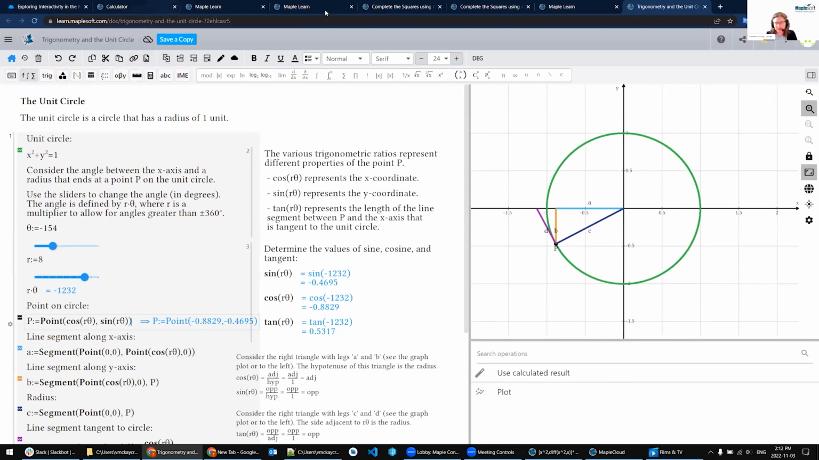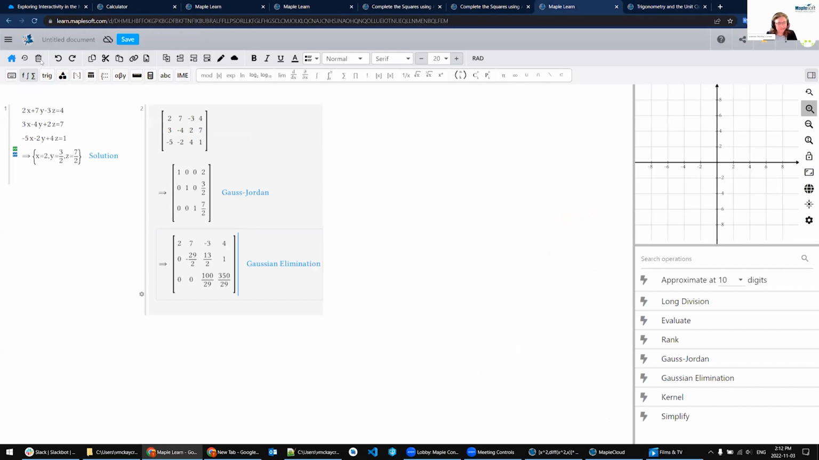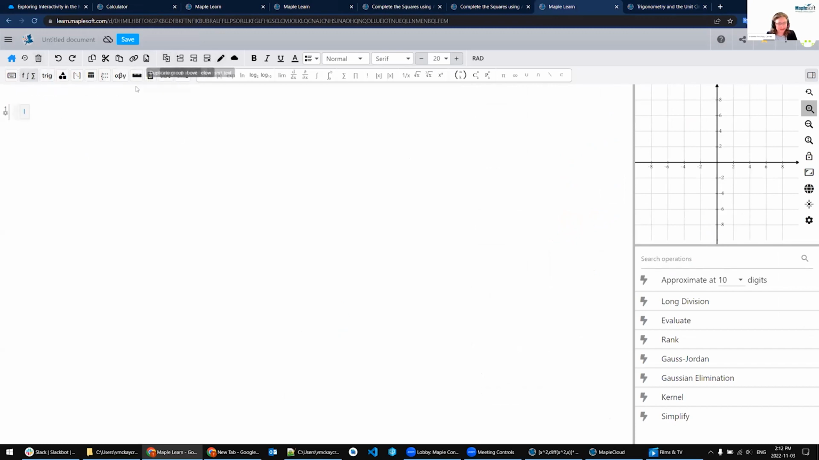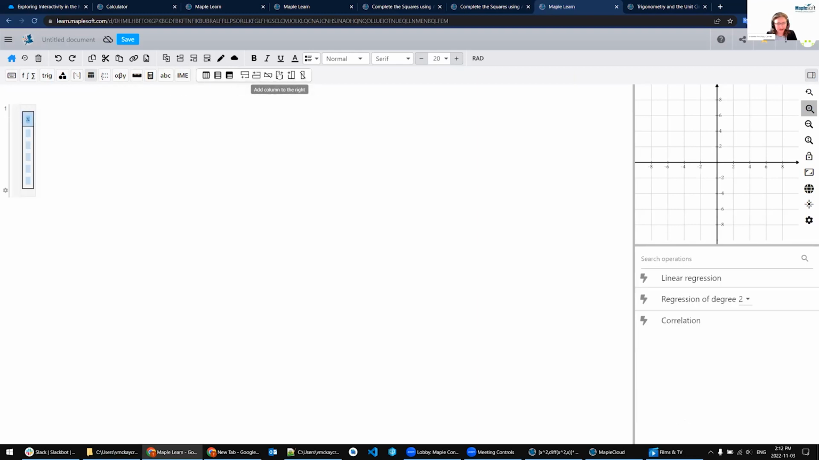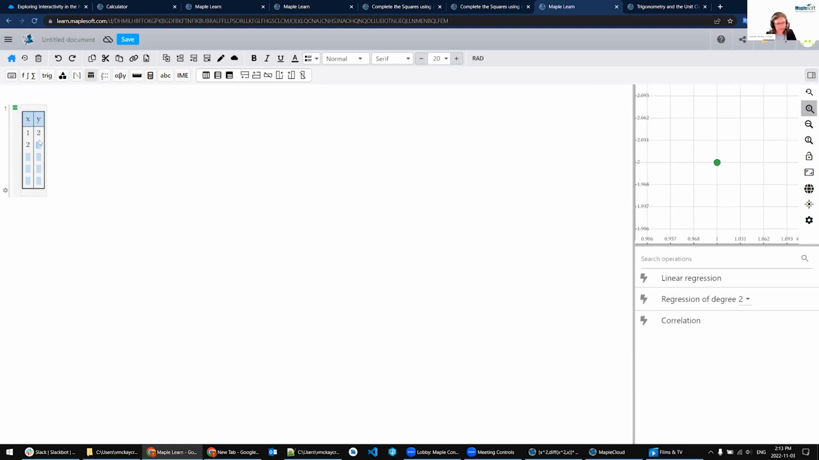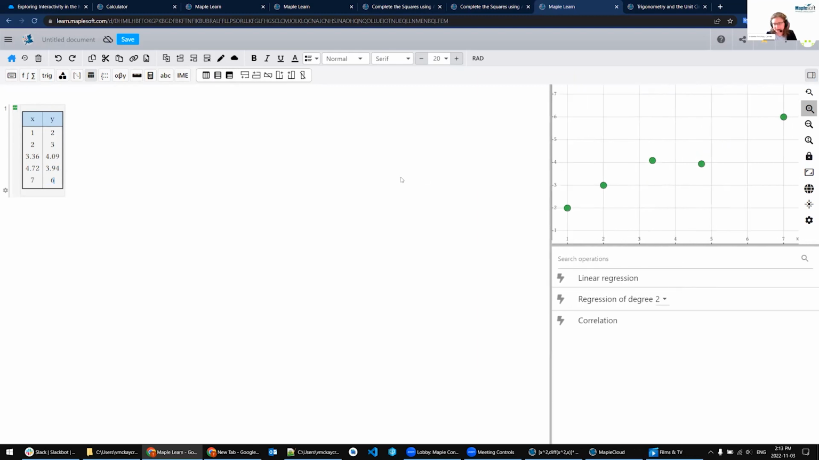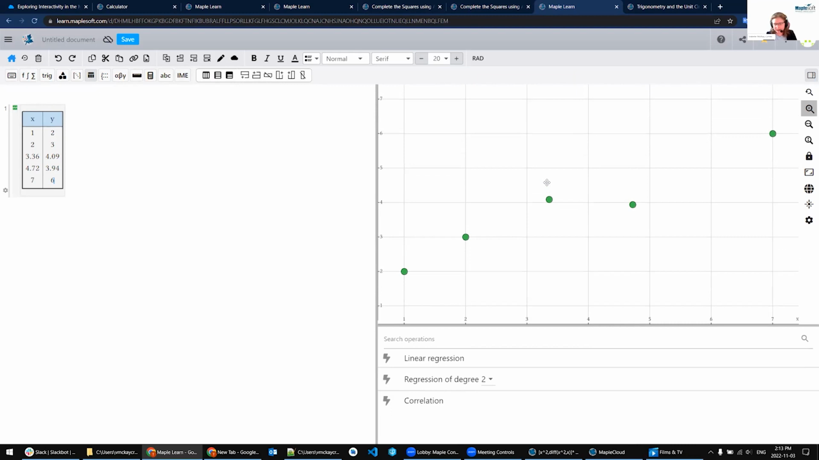Another great thing with Maple Learn is that even the tables are interactive. If I enter a new table in Maple Learn, I'll give it 2 rows for X and Y. And let's say I just fill it with some random data. So here we have some points. Now, if you look on the right-hand side, you can actually see I can click and drag these points and change their position within Maple Learn, and it updates within the table.